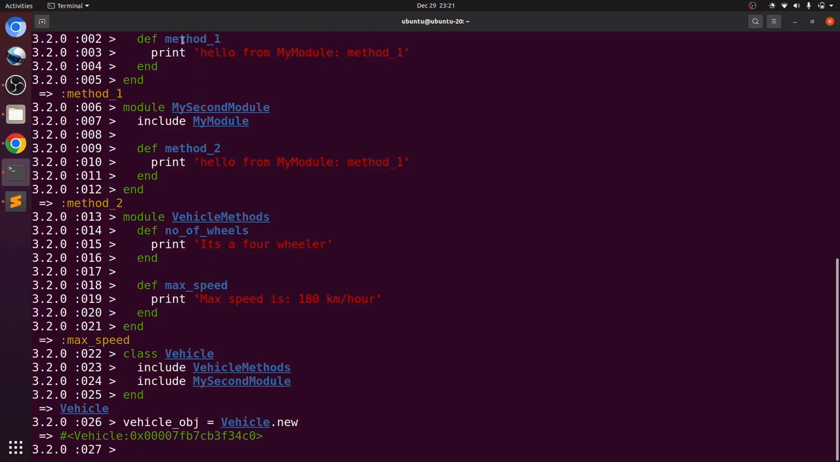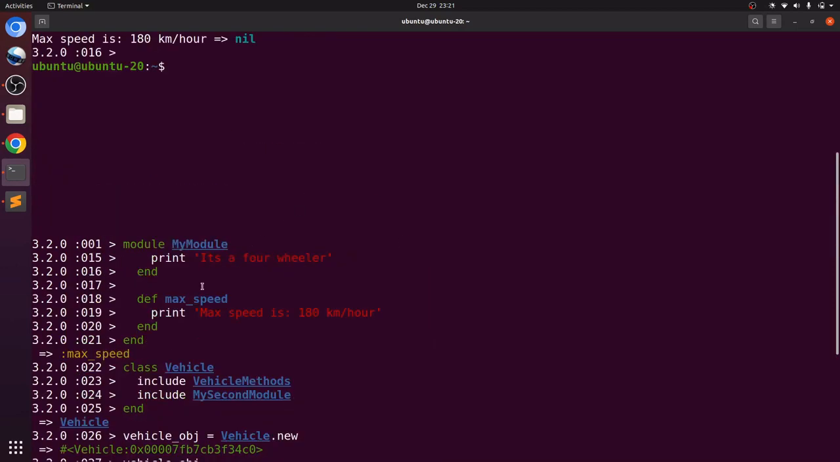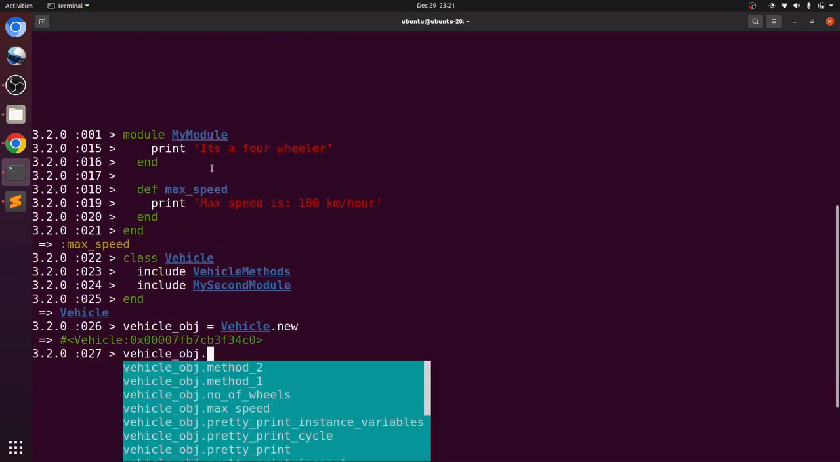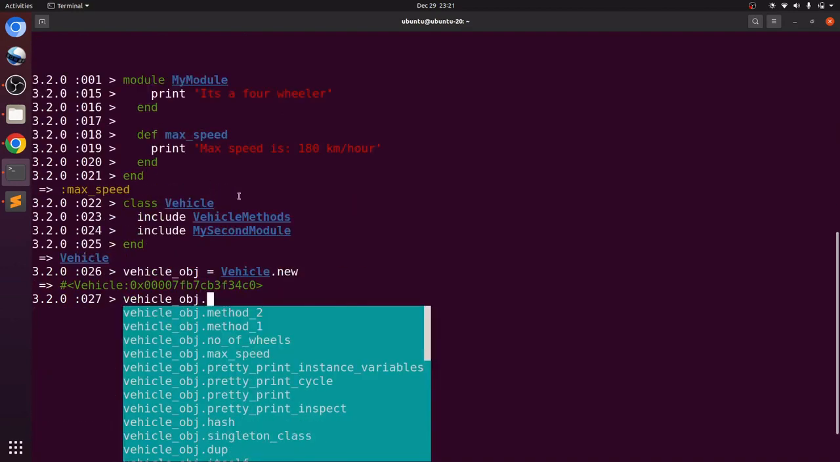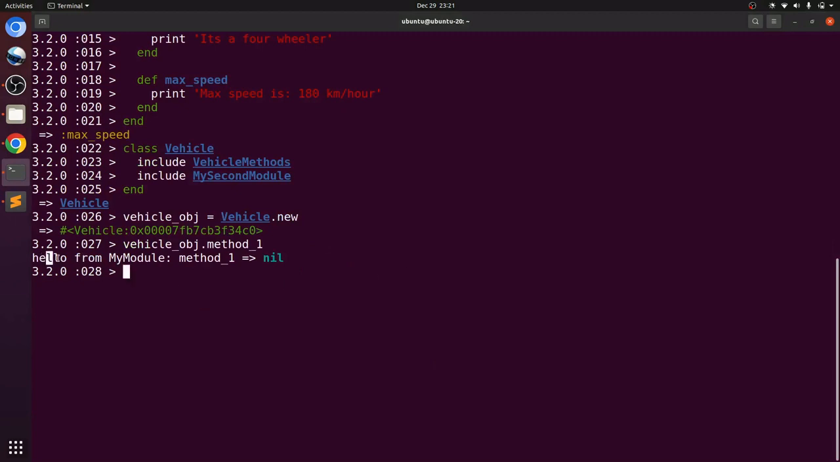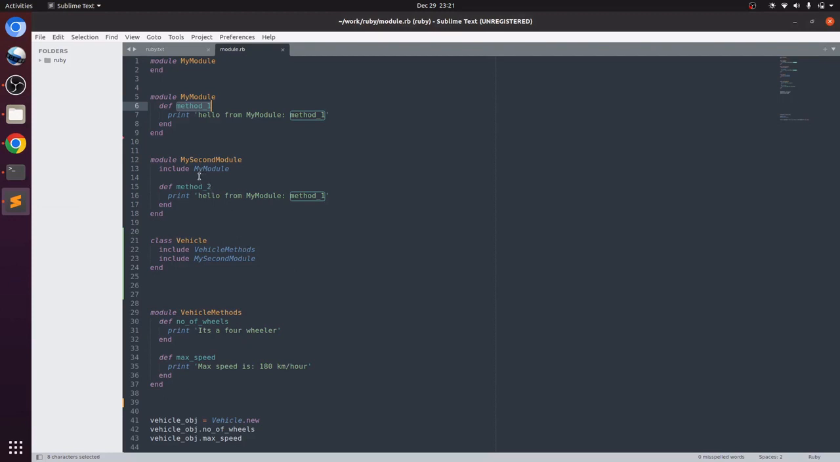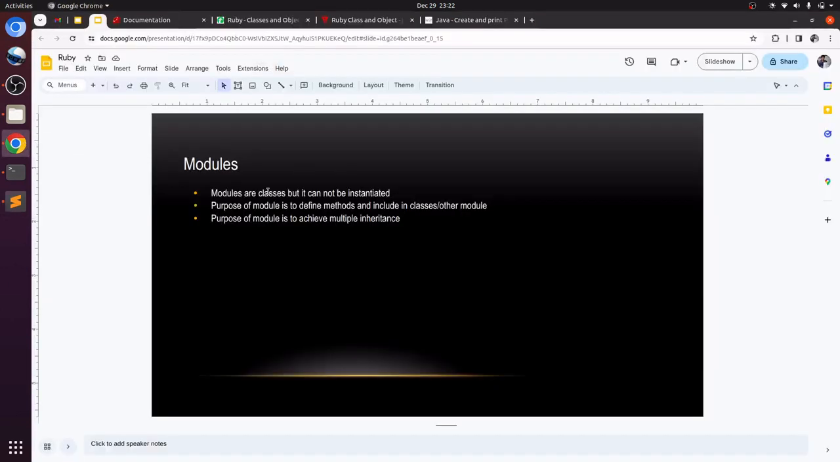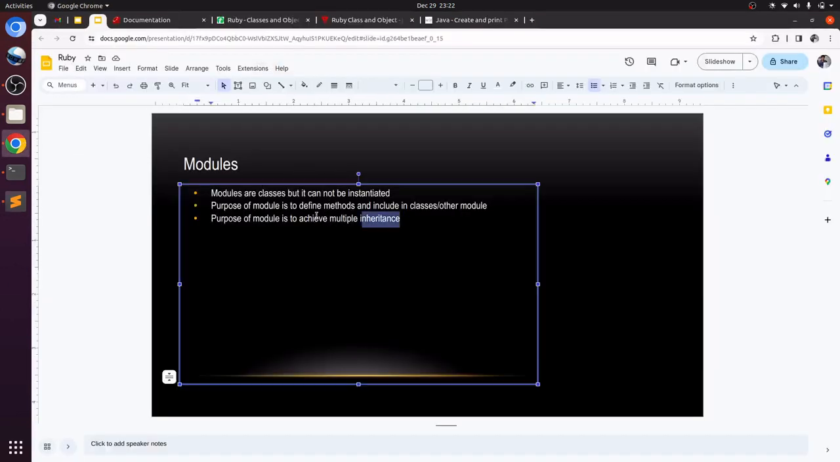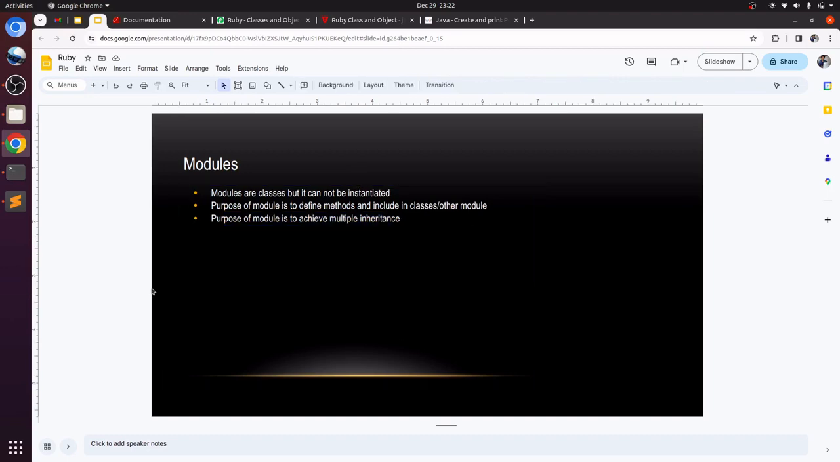Let me call method1 on the object: object.method1. Where is method1? Yes, method1: Hello from my module method1. So the purpose of modules is to achieve multiple inheritance, because we can include multiple modules, one module, a second module. So that's the purpose of modules. That's it for this video.